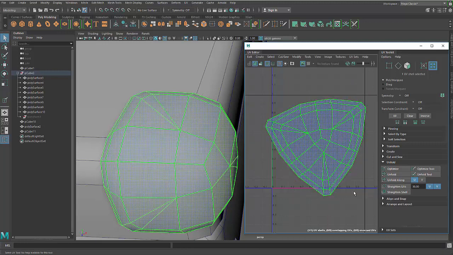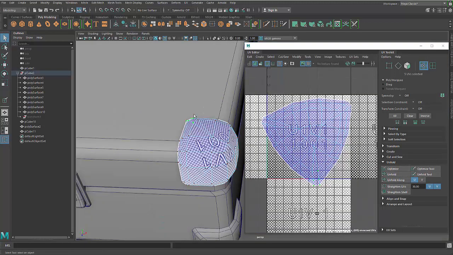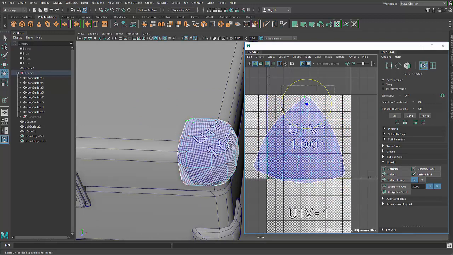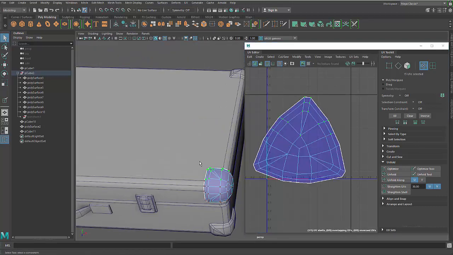I'll hit Q to exit that. So there are these different methods for you to try out. So these UVs are down here at the bottom. So for me, I'm just going to go ahead and rotate them so that way that's at the top, just so that way it can maybe be a little bit easier for me to remember the top of this is the one that's closer to the top of the suitcase.